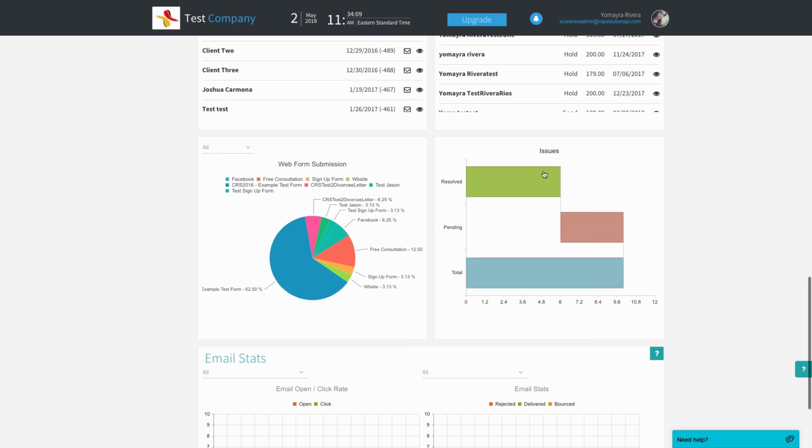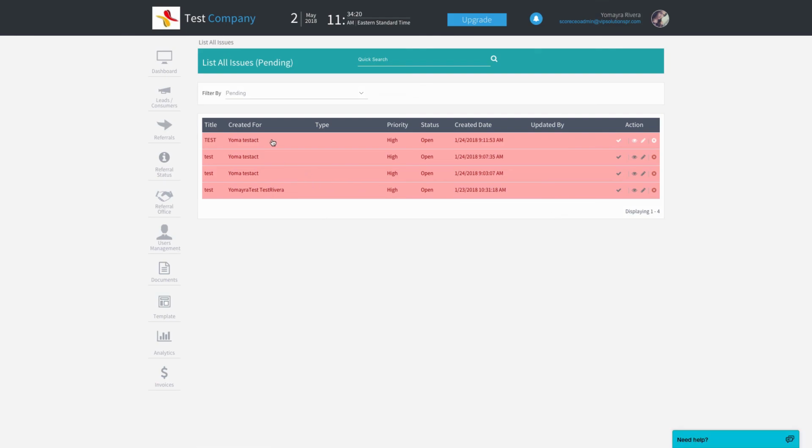the ones that are still pending, and the ones that have been resolved. So if you want to see the pending issues that have been created on your customer's file, you can click over the pending bar and you can see the ones that are pending. So that way you can review them and mark them as resolved if the issue has been already resolved.